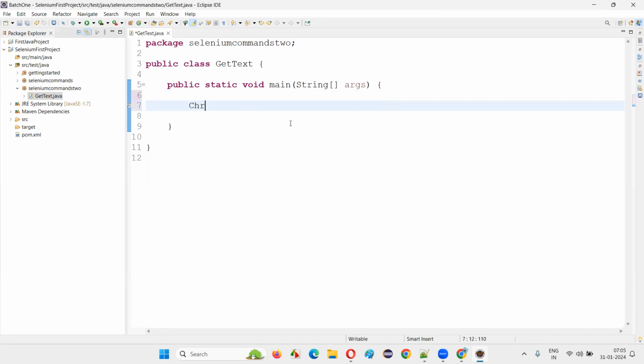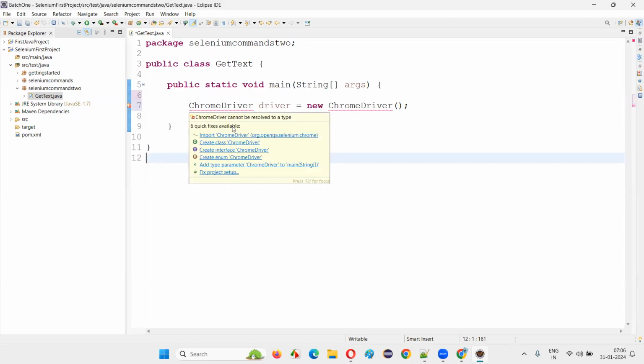And here I'm going to create an object for the ChromeDriver class. ChromeDriver is equal to new ChromeDriver. Okay, ChromeDriver is equal to new ChromeDriver. Like this, we will create an object. This will open the Chrome browser as usual. I'll import this ChromeDriver class.